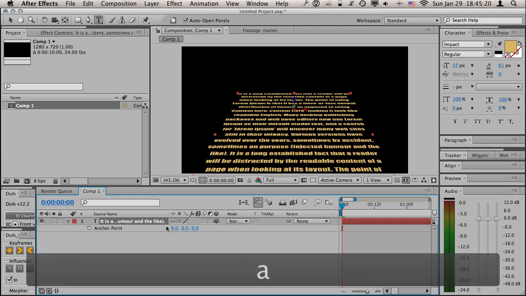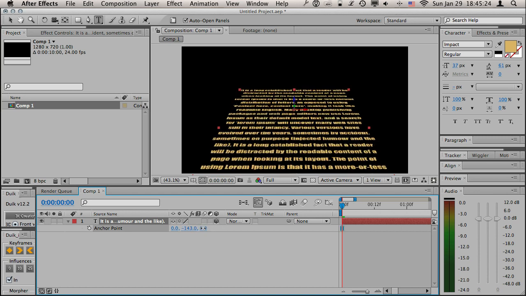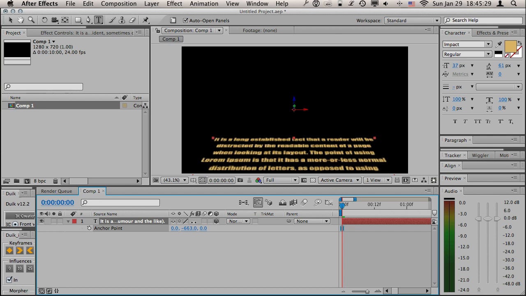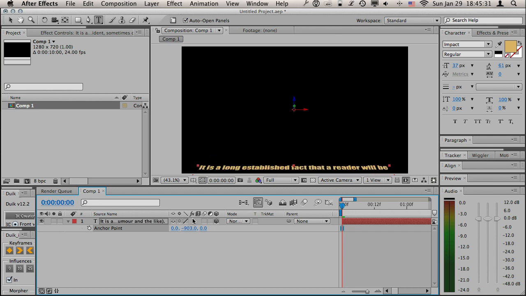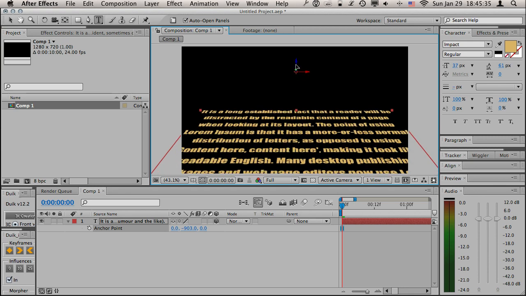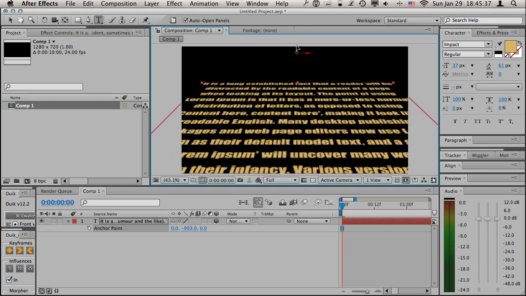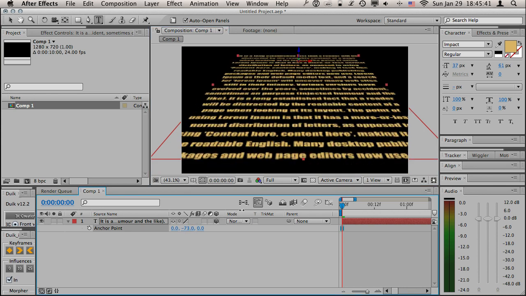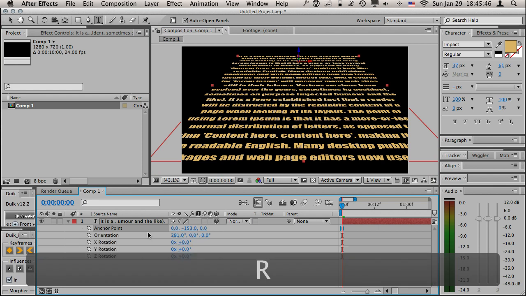And then I'm going to press A to bring up the anchor point. And I want to move the Y to get it to move off into space. So first I need to move this up so that my text will appear a bit larger. And then maybe rotate it slightly.